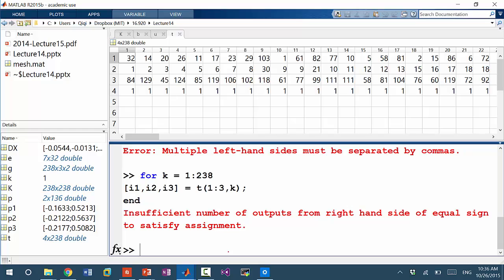Yes, question? K would be the stiffness matrix. Yes. Good point. So K shouldn't be the size of the number of elements. It should be the number of nodes.